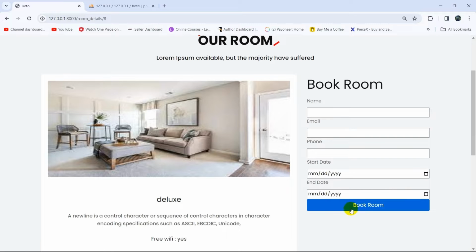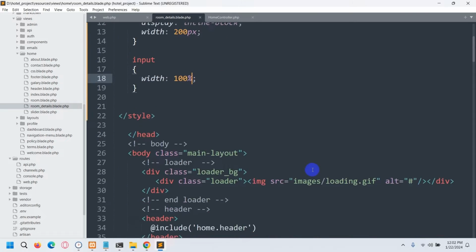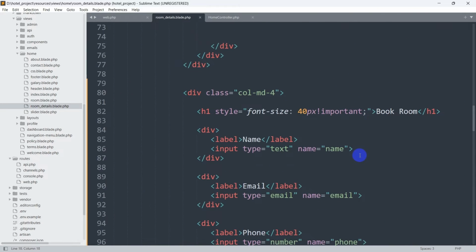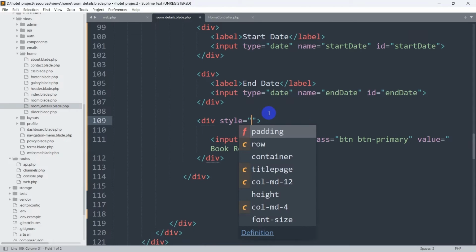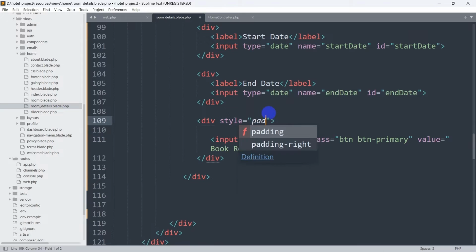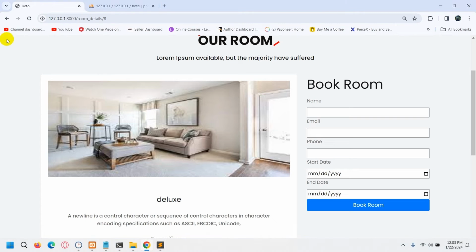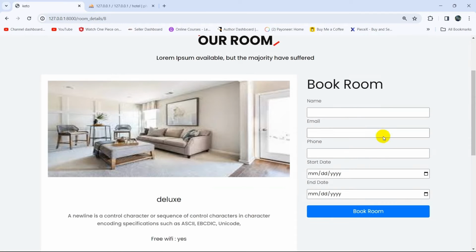Okay, let's make some space for the book room. Let's add a style over here for the div. We're going to say padding top will be 20px. Refresh here. Okay, there you go. So right now we have the name, email, phone, start date, and end date input fields.